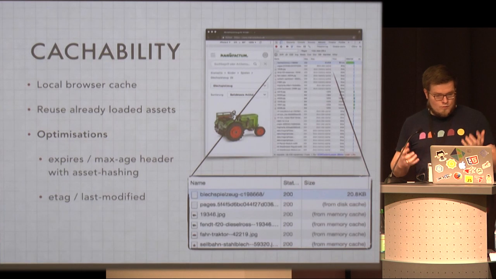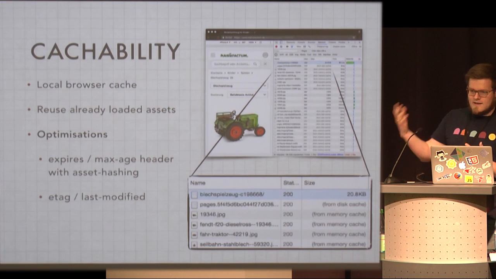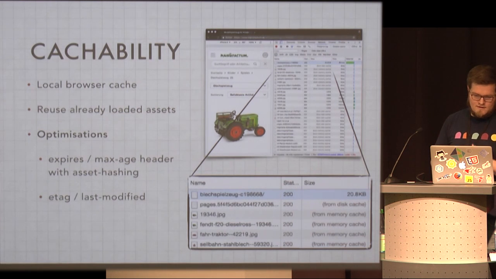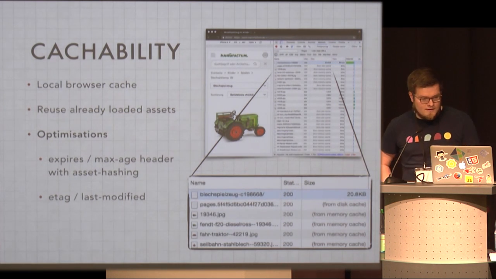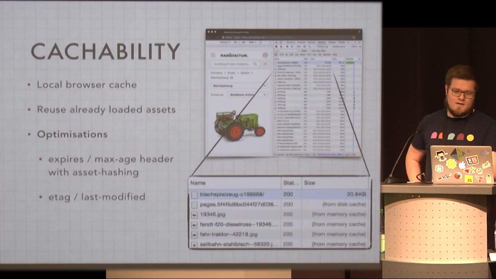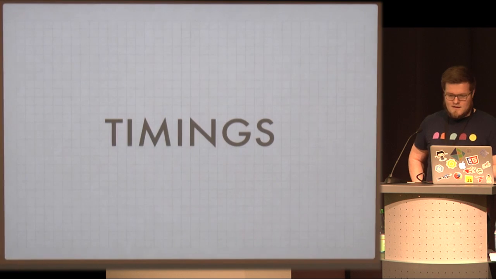Cacheability is the thing when the user opens one page, and when he clicks to another page, he doesn't need to download everything again. Things that are stable can be cached by the browser, all pretty basic stuff.